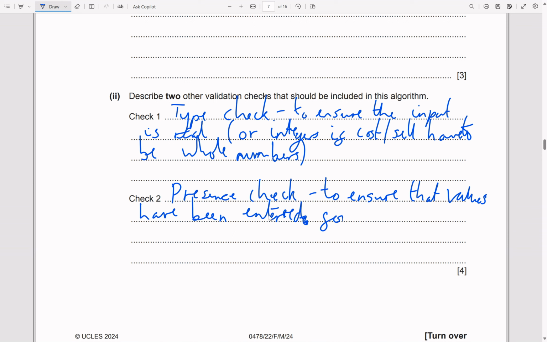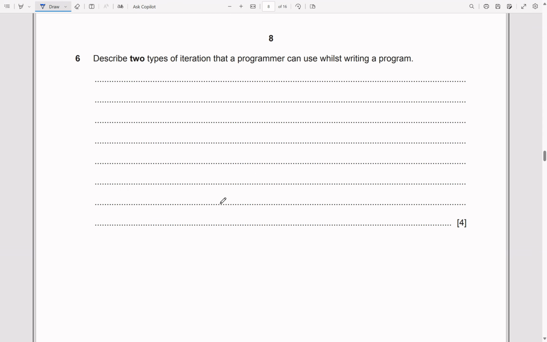Entered for both. Let's be specific, so let's say cost and cell variables. Although, to be honest, I also find this one a bit strange because if we're doing a type check, then a type check really should also be checking for the presence. If it's just empty, well, empty is obviously not going to be a valid number, like if they just enter an empty input. So, yeah, I guess this one is also a bit strange. But I think this is what they're looking for: type and presence.